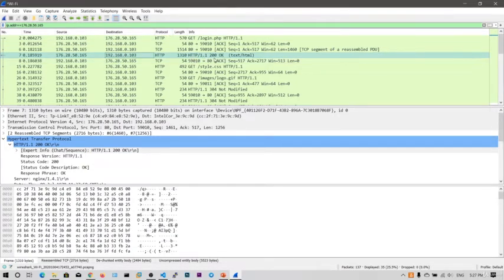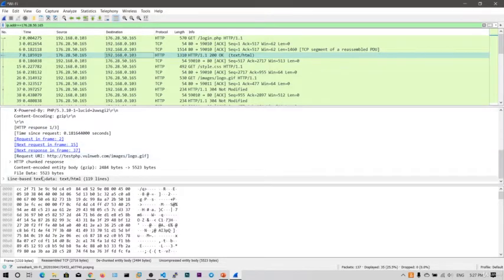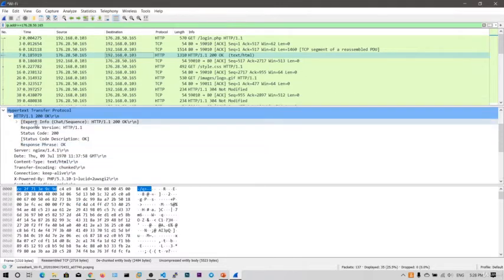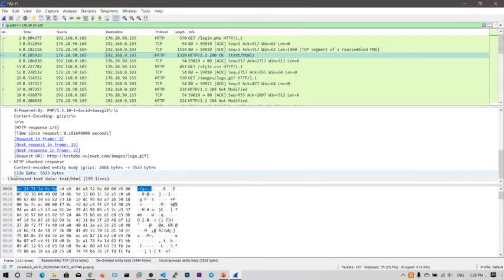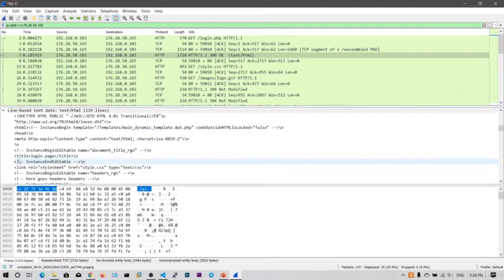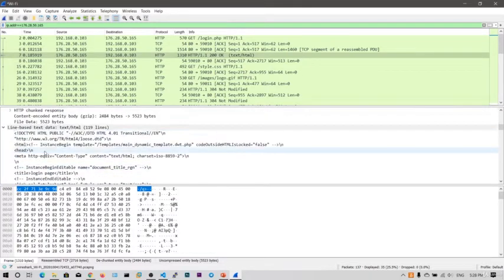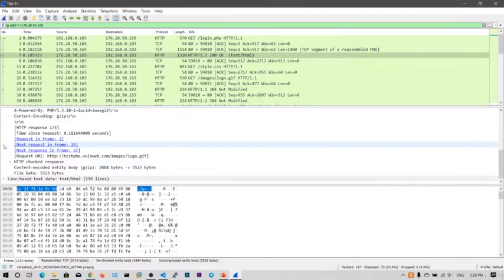HTTP/1.1 200 is the status code, it means success, and it says OK. Now the response I have got is this one. Okay, I have got this. So all this data is in HTML, and this is my data received from that web server.